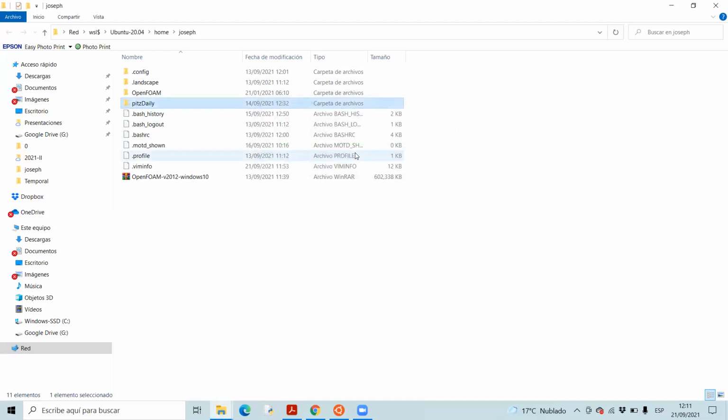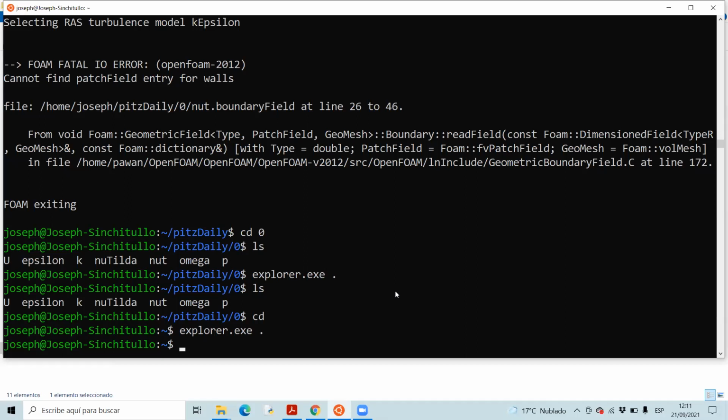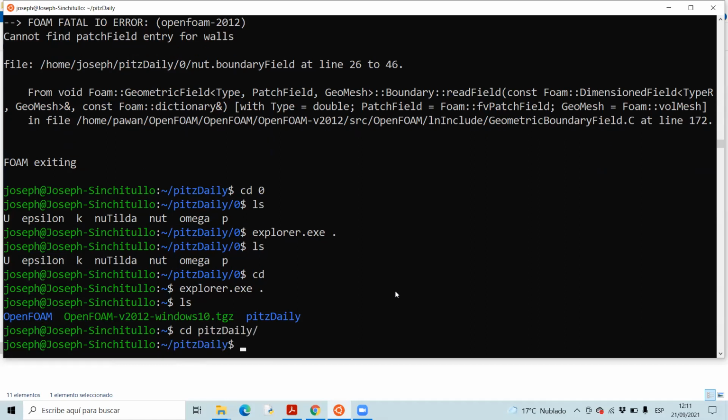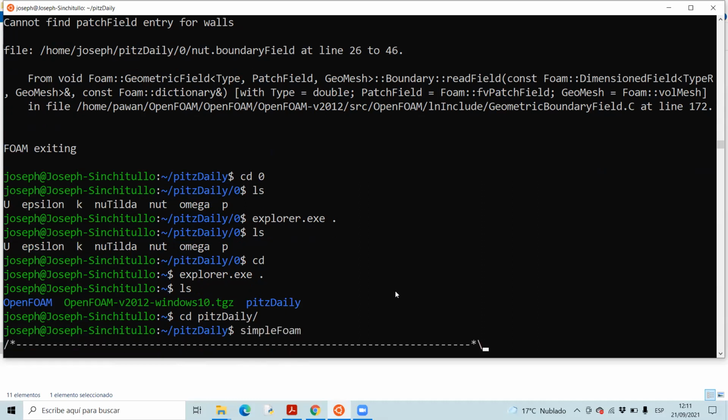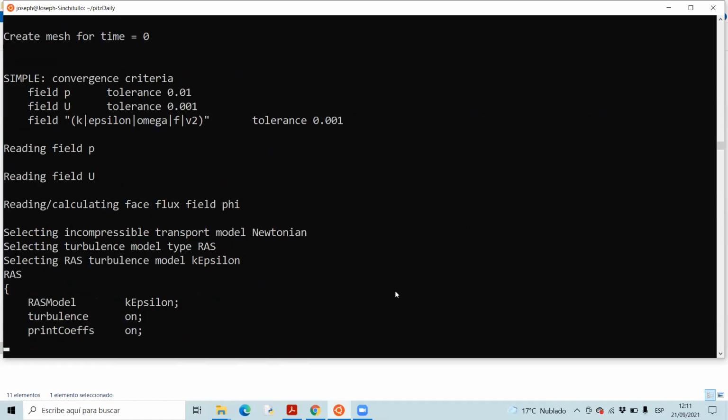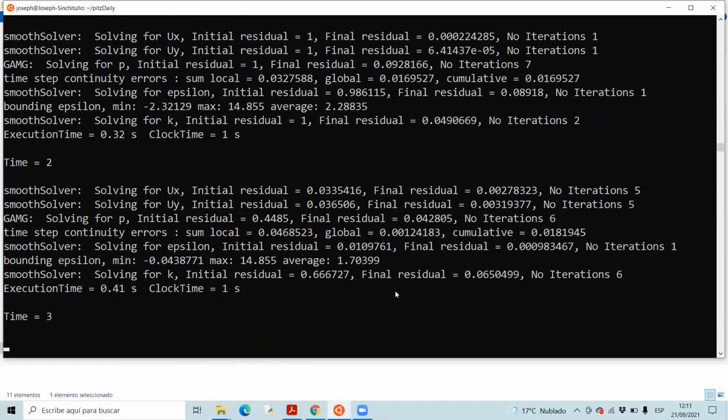Okay. Now open your Ubuntu terminal. Type ls here and enter. Now type cd and then space, and enter. Right here, simpleFoam. Yes, now your simulation has started.